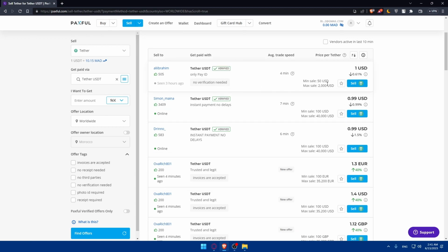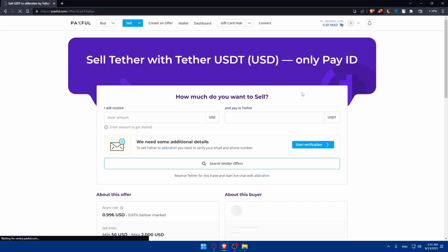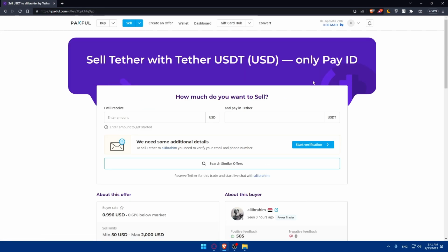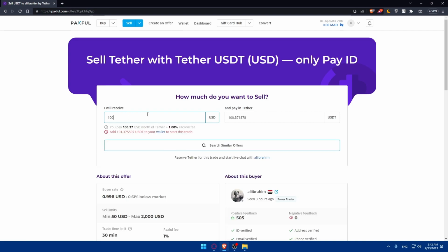So as an example, if you like this one, click on sell. As you can see, he has an average trade speed of 4 minutes, so he's very quick. And here you'll have to enter the amount that you want to sell. If you enter this one, this will be filled. If you enter this one, this will be filled automatically. So as an example, I want to receive 100 USD.